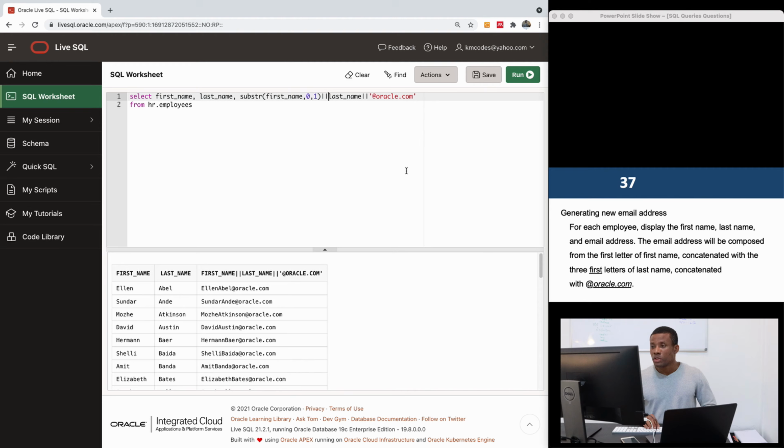I'm going to say the same thing here, so substring, this time the first three letters. I'm going to say last name, and then I'm going to specify comma, starting index 0. How many characters? I can't remember. Is it 3? Okay, from 0 to 3. Let me run and let's see what we have.